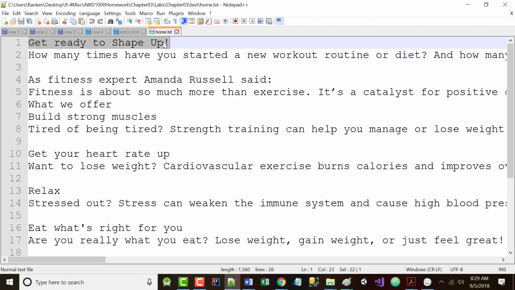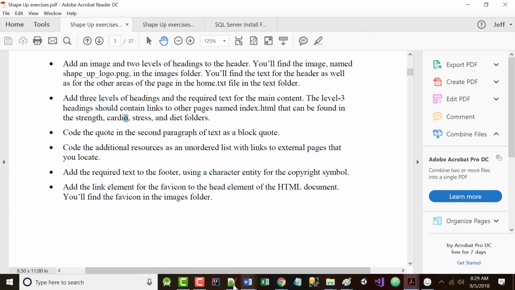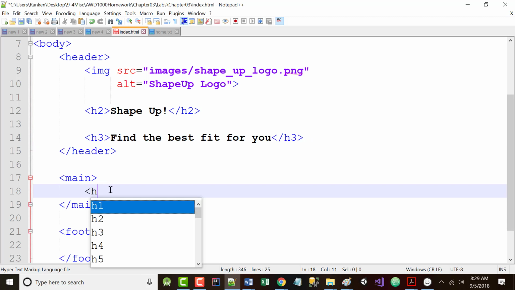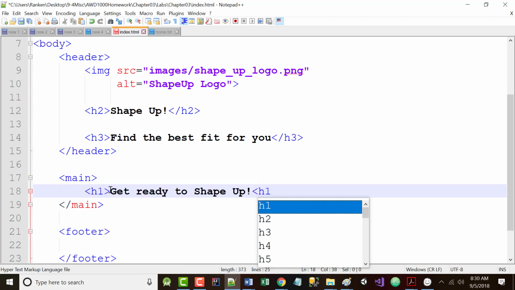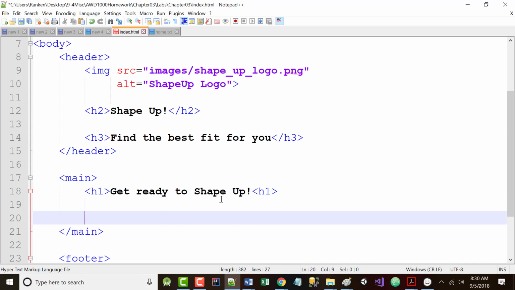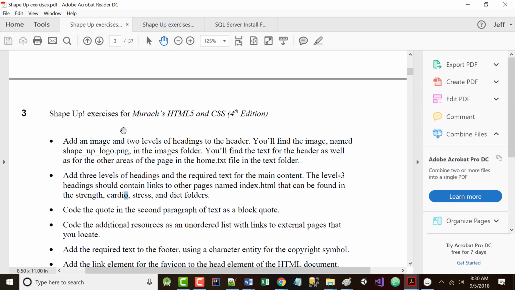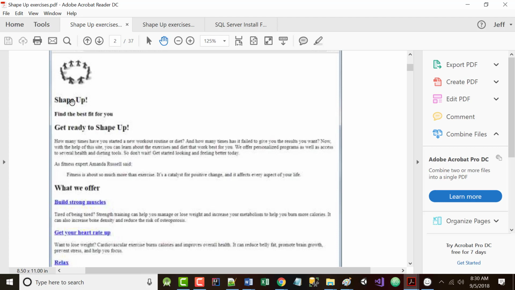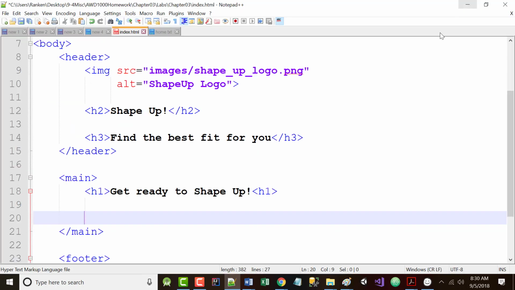So that get ready to shape up that you see right here, I'm just going to copy it to the clipboard, and I'm going to throw that inside of my main area, and that'll be inside of an H1 tag. All right. So that's what's in there next. And again, taking a quick look, jumping back and looking at this, what have we done so far? We put the picture in, shape up, find the best fit for you, and get ready to shape up. Okay? So the next thing, according to that, we have to do is to put in this paragraph. How many times have you started a new whatever? All that stuff. All right?